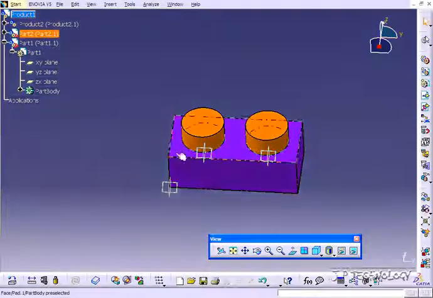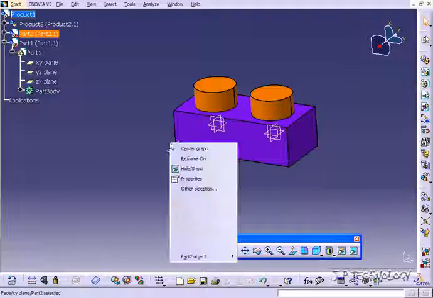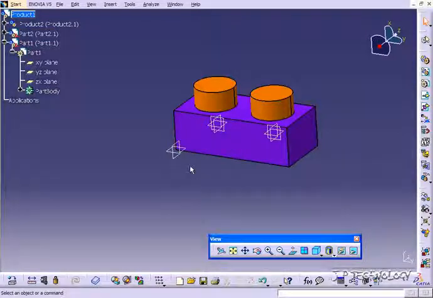Now, it doesn't have to be just parts that you can hide. You can even hide these planes. So we can right click on this and click hide, and we can slowly hide all these planes.